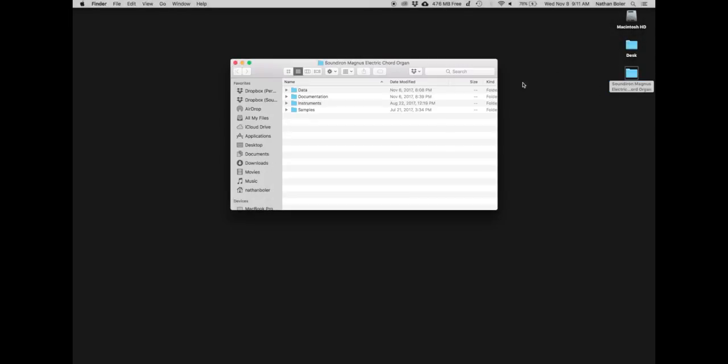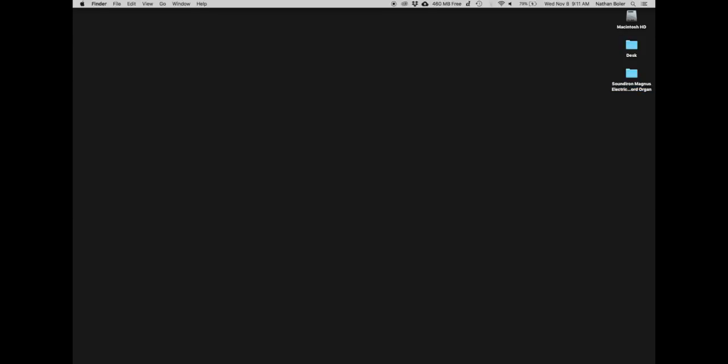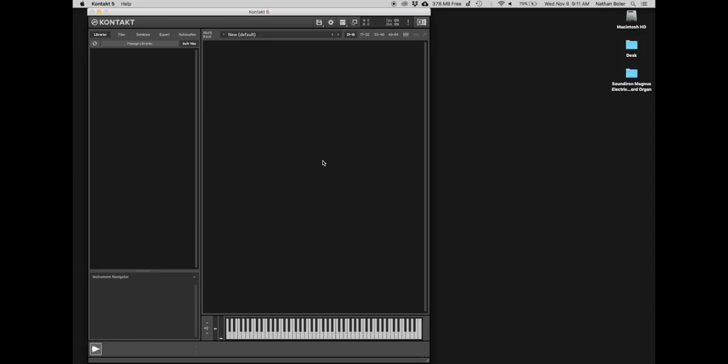Today I'm going to walk you through how to install Magnus Electric Chord Organ. This is an unlocked standard open format library, which means it's not activated in Native Access and does not use a serial number. Only specially encoded player libraries require unlocking in Native Access.